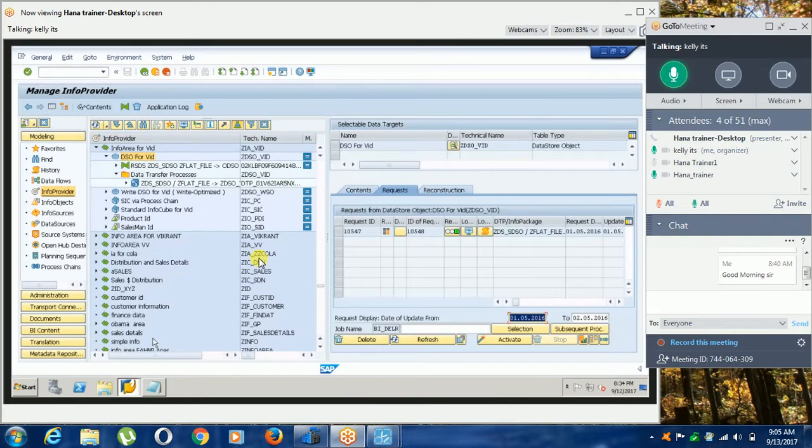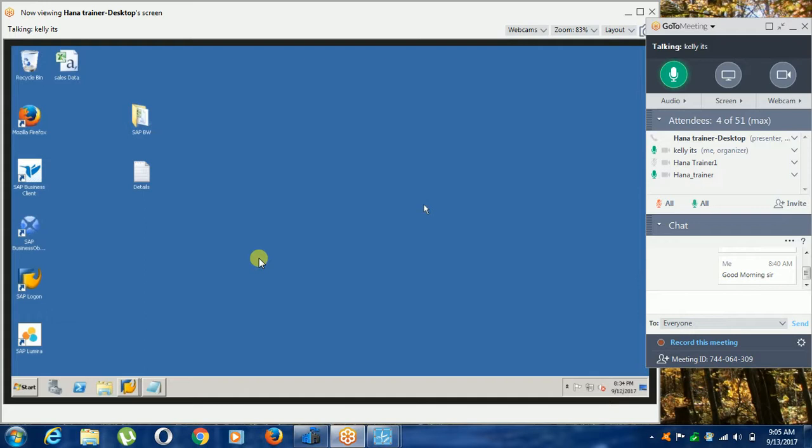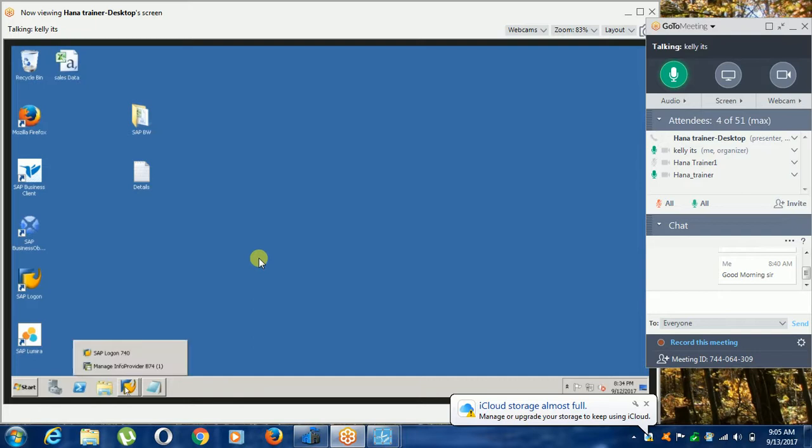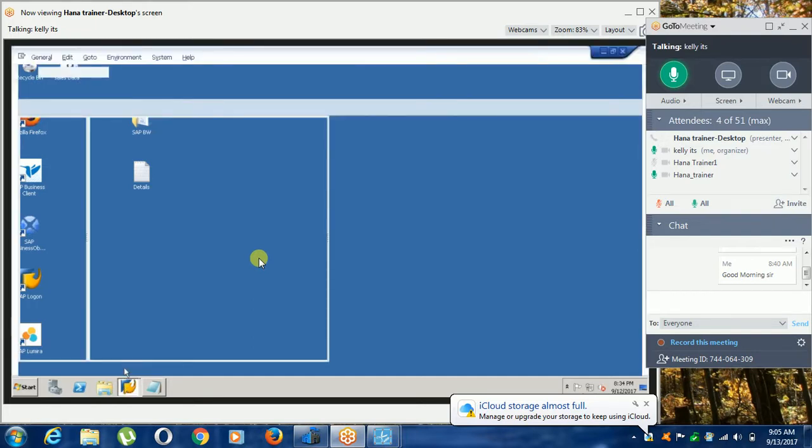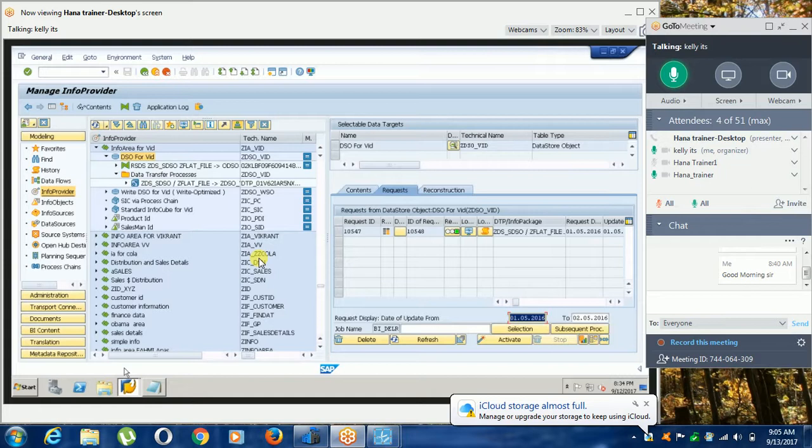So actually, I was going through a video today on YouTube. They were loading the flat file into the info cube with the help of a process chain. I was not able to understand much, but he was saying that you need to go to your computer, save your file in the application server, and then load from here.